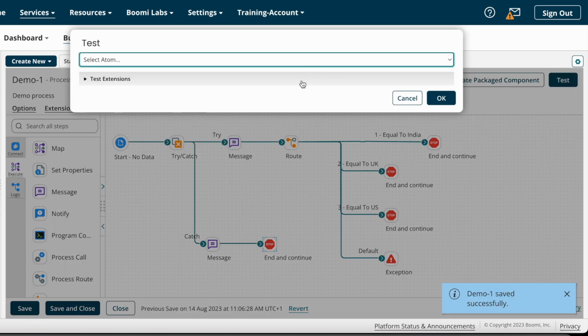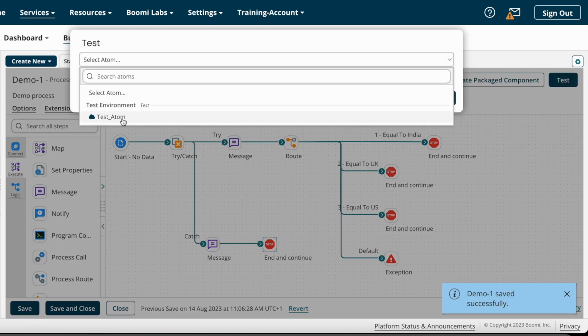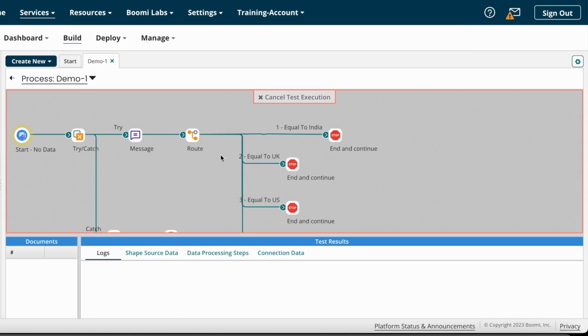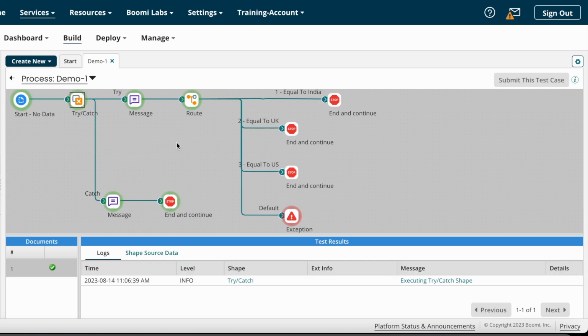Now I'm testing the process to check the results of the exception shape. The process execution got started and the process execution got completed, and the document went to the default path because the document does not meet the route shape conditions, which means the address value is not equal to India, not equal to UK and not equal to US. That's why it went to the default path.